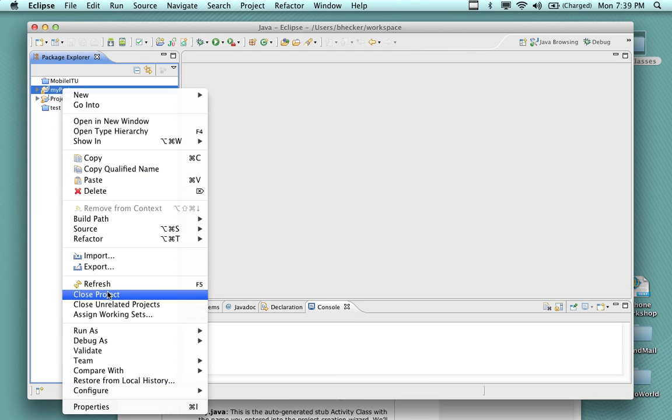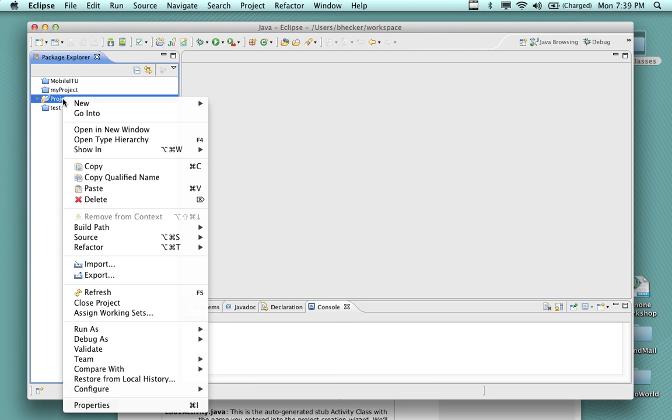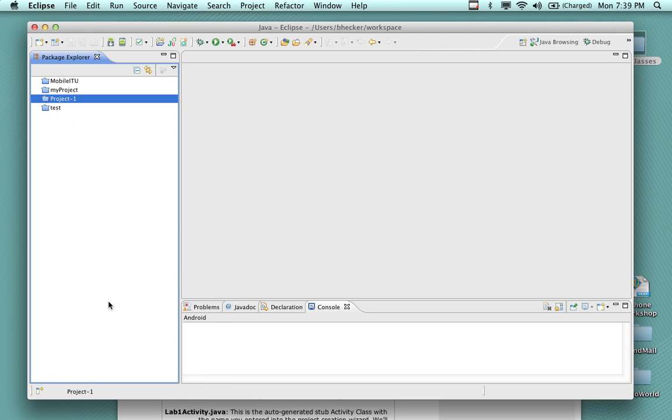And it'd be nice to know that this is more automated, actually. The onCreate is created for you automatically, which is nice. You don't have to actually create your own main or anything like that. It's done for you.